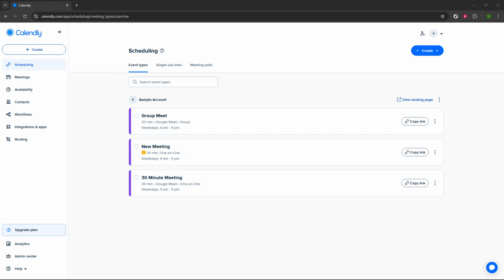Look for a button labeled Save and Close or Save Changes. Click that to confirm your edits. Calendly will apply your updates and they'll be reflected the next time someone books this event type. If you don't see your changes right away on the event preview, give the page a quick refresh to confirm everything is up to date.